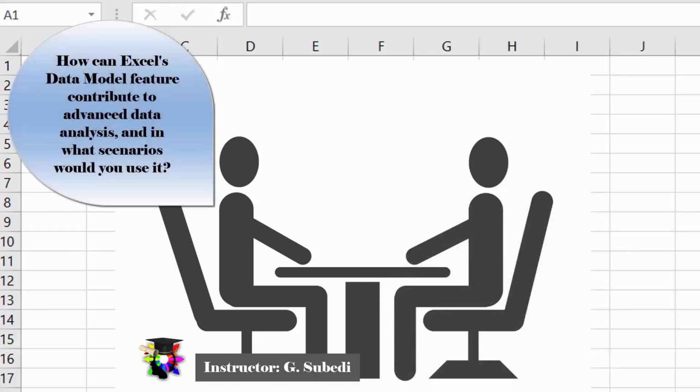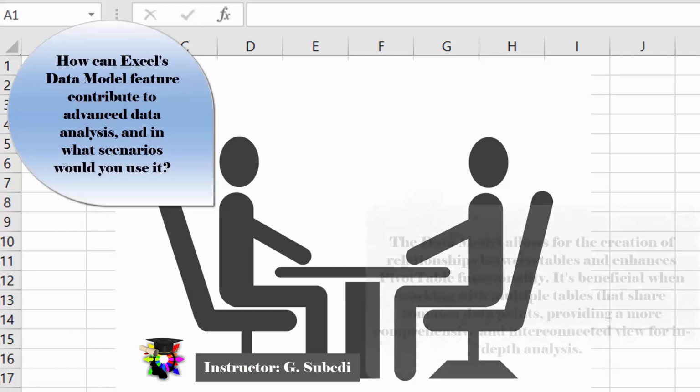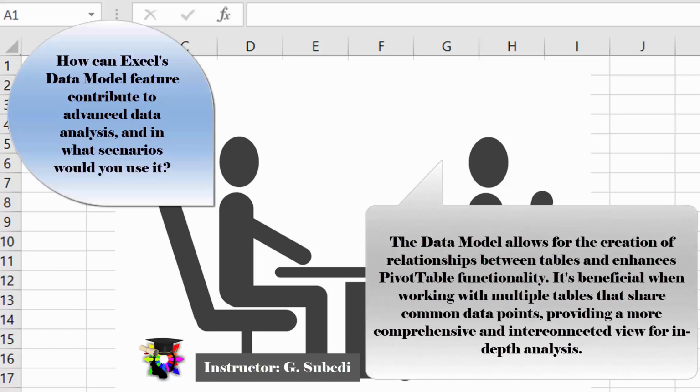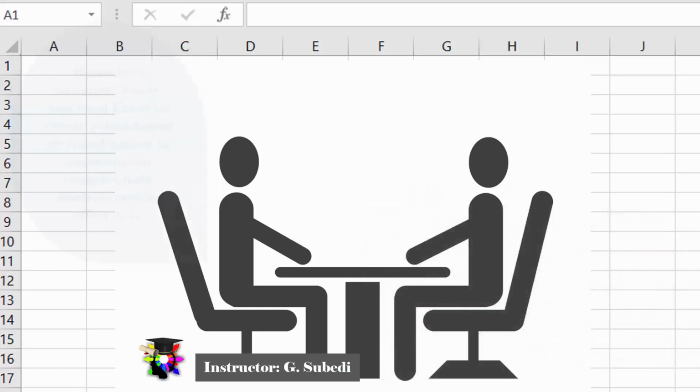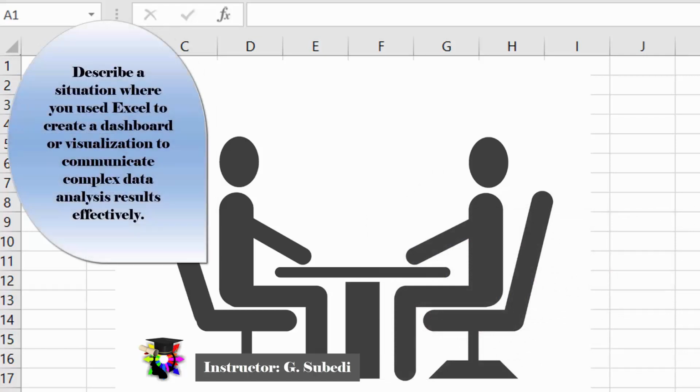How can Excel's data model features contribute to advanced data analysis, and in what scenarios would you use it? The data model allows for the creation of relationships between tables and enhances pivot table functionality. It's beneficial when working with multiple tables that share common data points, providing a more comprehensive and interconnected view for in-depth analysis.